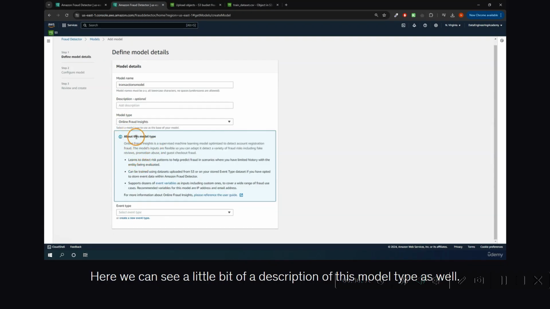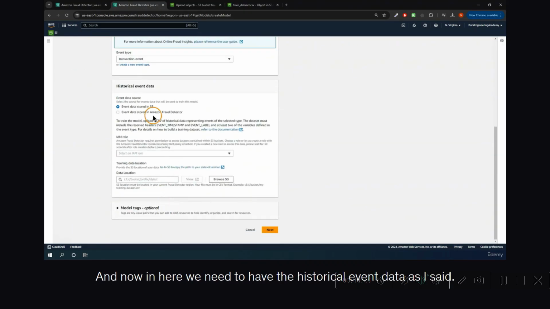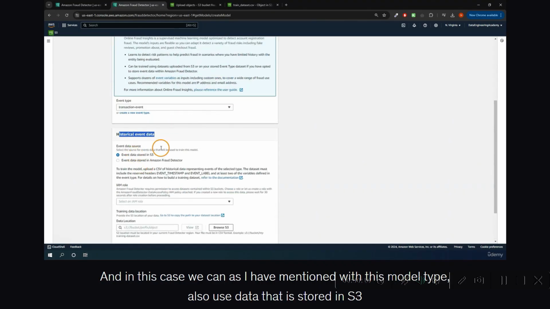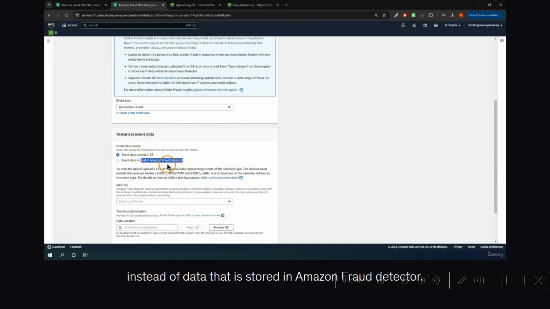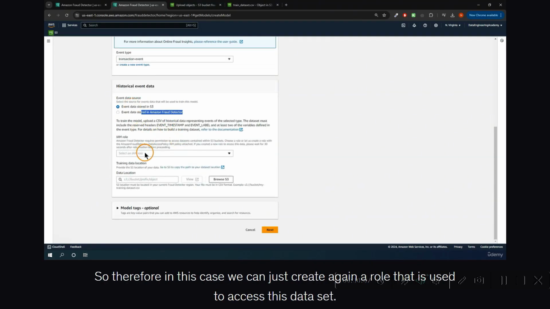Here we can see a little bit of a description of this model type as well, and we can choose our event type. And now in here we need to have the historical event data, as I said, and in this case we can, as I have mentioned with this model type, also use data that is stored in S3 instead of data that is stored in Amazon Fraud Detector.